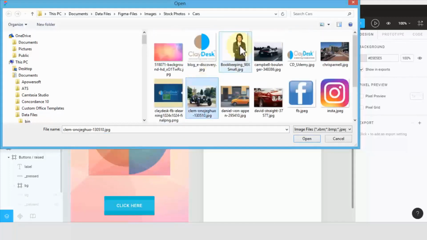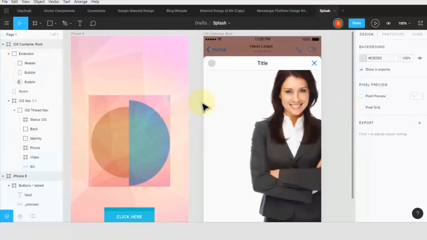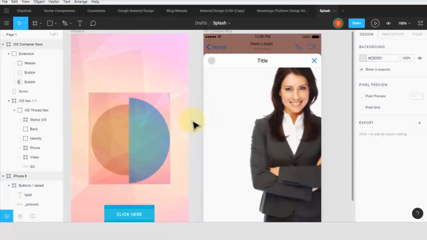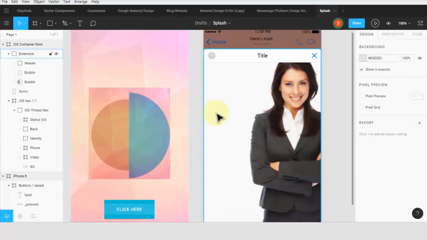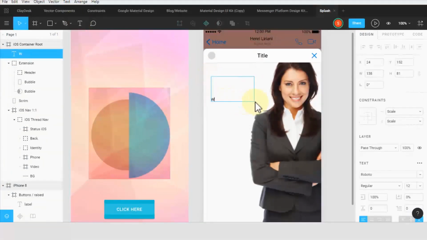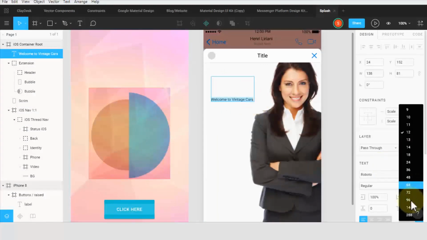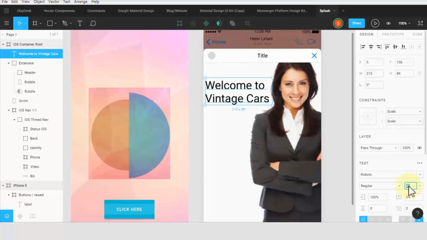So let's say I want to insert this image here. There we go. Okay, so once I have the next screen, I'm just going to say a welcome here. So I'm just going to create some text. I'm going to say welcome to vintage cars. I'm going to highlight the text, make it a little larger. Maybe I want to do a 24 font.